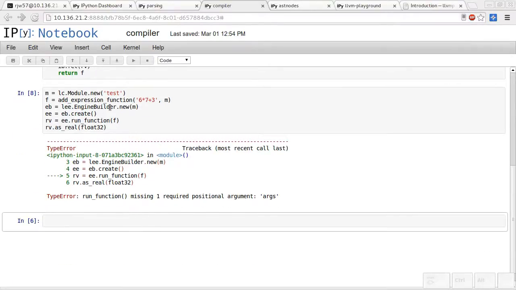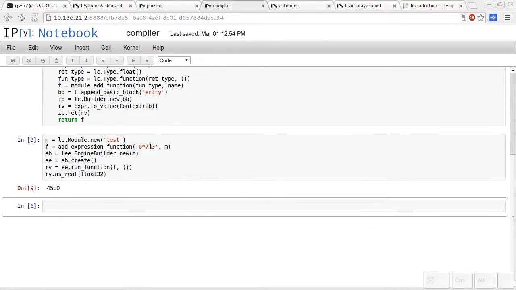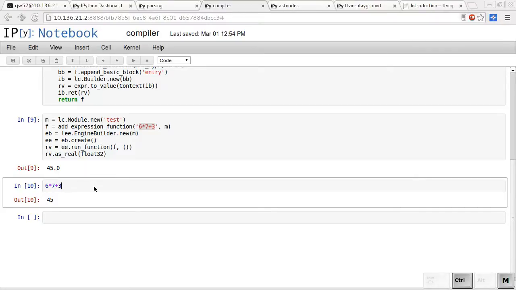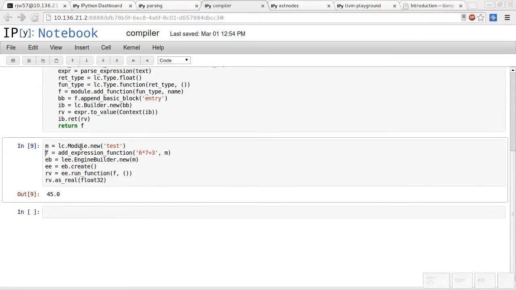Run a function missing one position. Oh right, okay. Need to give it. In fact, it's got no arguments. There we go. Have the answer. Is that right? What is 6 times 7? Well, luckily, actually, of course, we have a parser built into Python which tells the answer. Yes, indeed it is. Good. So let's roll this up inside a function called eval expression.